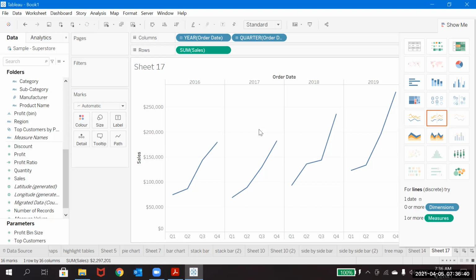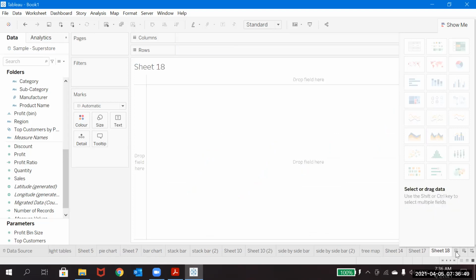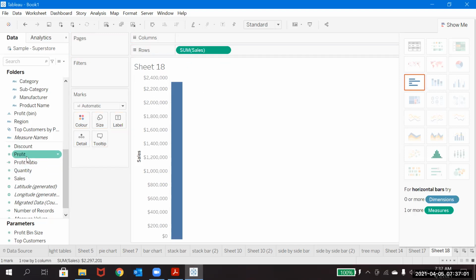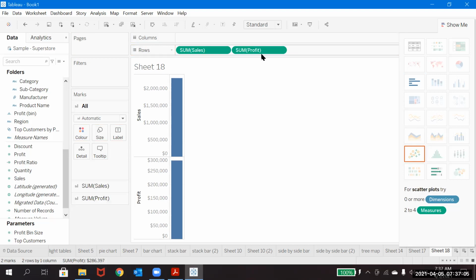Now we will see the other one, which is the dual lines. This is also a little interesting. When will it generally be used? Let's say you would like to show both sales and profit at a time. Sales, profit. You would like to see the monthly trend of it. How will you do it?